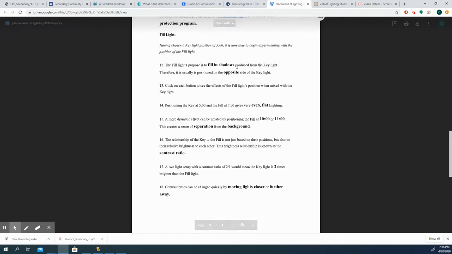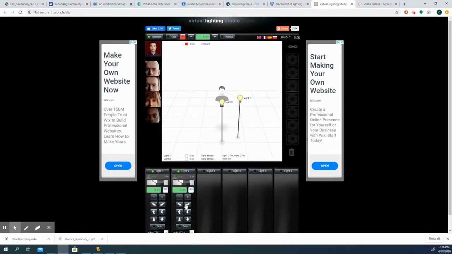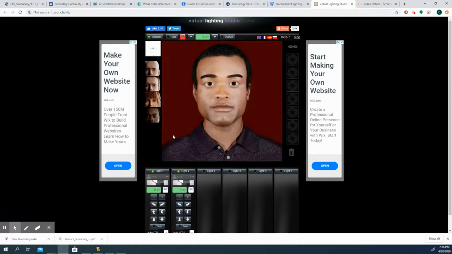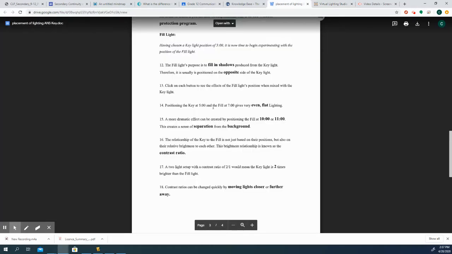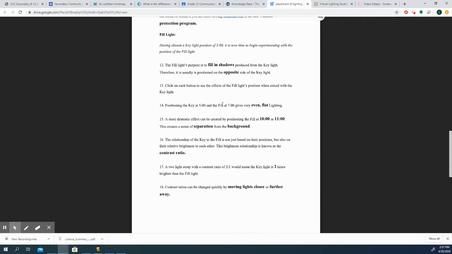All right, so we're just filling in shadows with that fill light, and the fill light is usually positioned opposite the key light. So here, if this one's at 5, the key, I'll have the fill at 7. So coming back, turn it on and off. We have very similar lighting to when we just had the key at 12. All right, so coming back here, if one's at 5 and one's at 7, we get even and flat lighting.